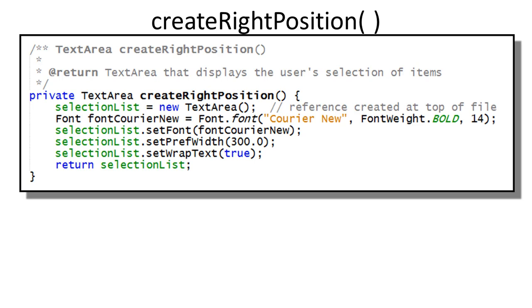Not much happens in the create right position method. Selection list was declared as a text area reference at the top of the class JavaFX Event Registry to make it visible to every method, but it was not instantiated as an object. The create right position method has executable code within it, so here is a good place to instantiate the selection list object as a text area using the new operator.